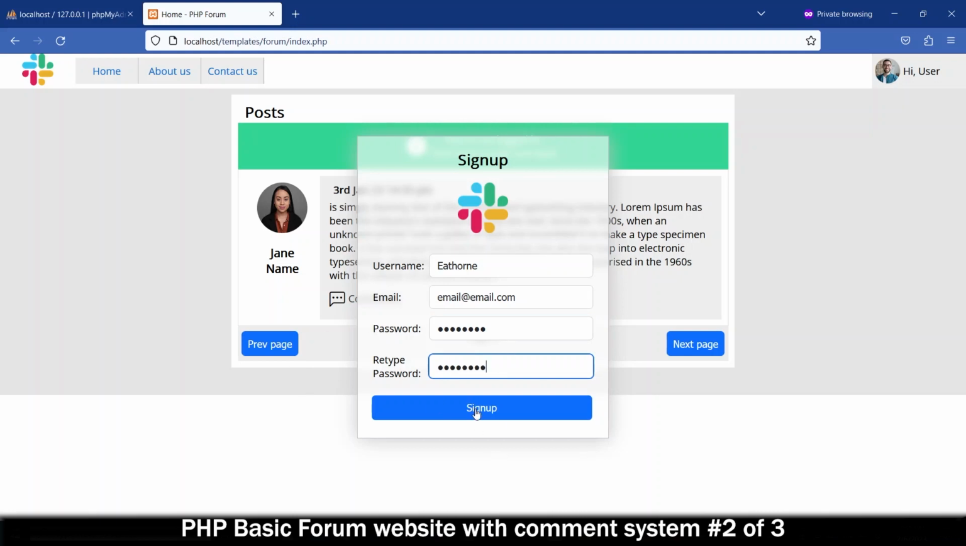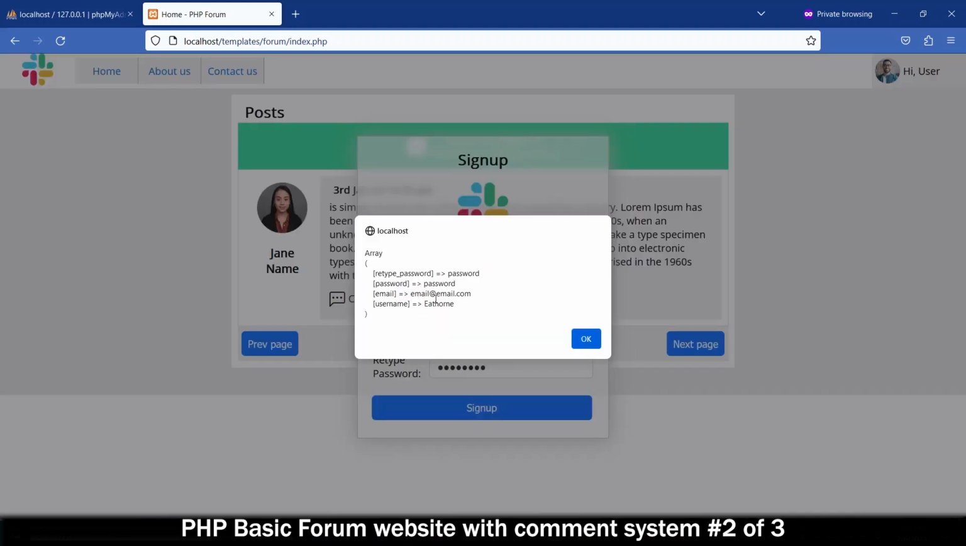Okay, so let's try and sign up. So if I click, that's what I get. This is the information I sent. So now that we are grabbing the information that was sent, this is going to be great. Now we can actually do some logging in.